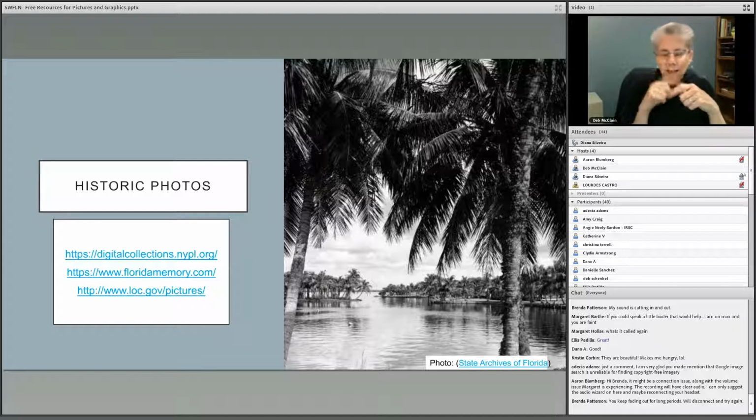And the Library of Congress. I'm really sorry for this beeping. I don't know how to turn off a feature on my computer that seemingly beeps.